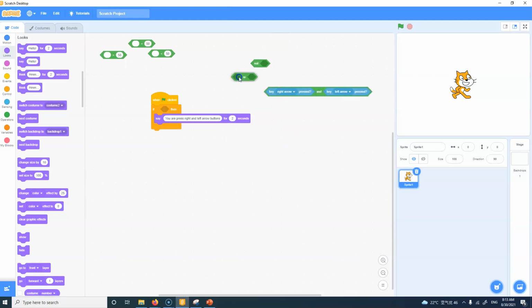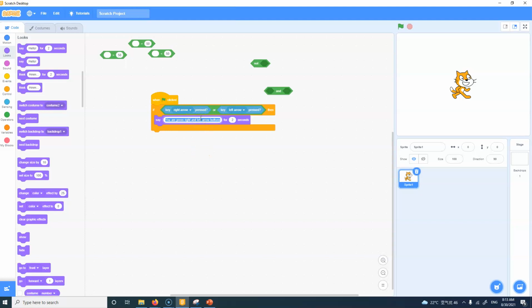Let's take this off and we'll try the or part here. This time, we'll change this to being or. And if I press play, nothing happens because I'm not pressing either. If I press one of them, so if I press the left, then it shows me you are pressing right or left button. If I press both of these, it will show me too. So if only one of the conditions is met, then it will switch on.